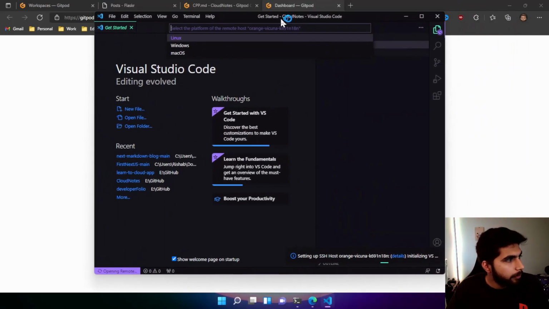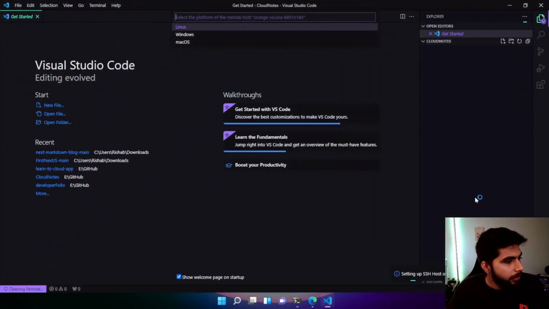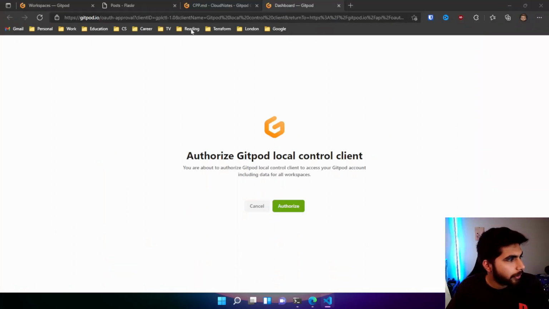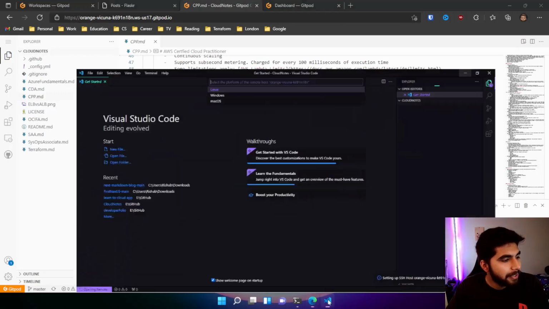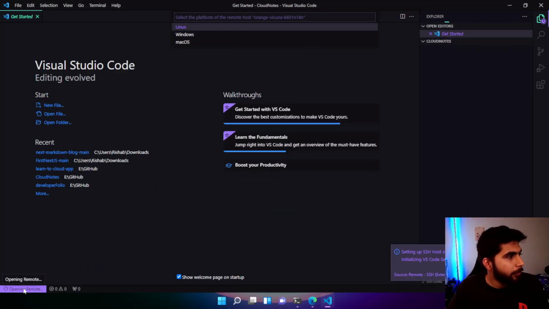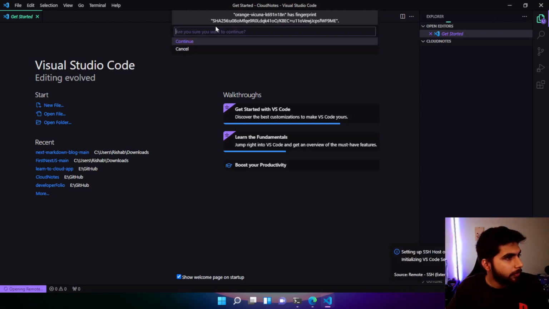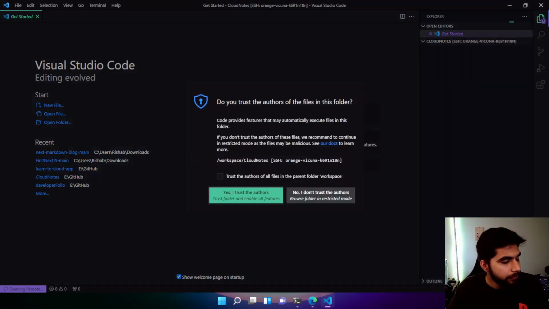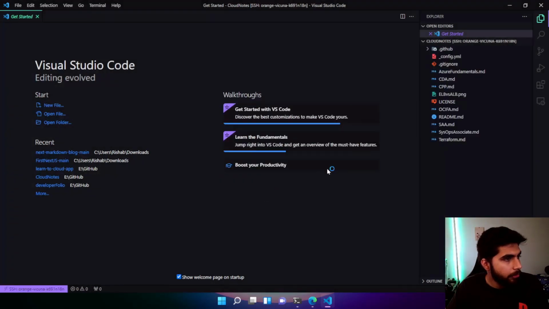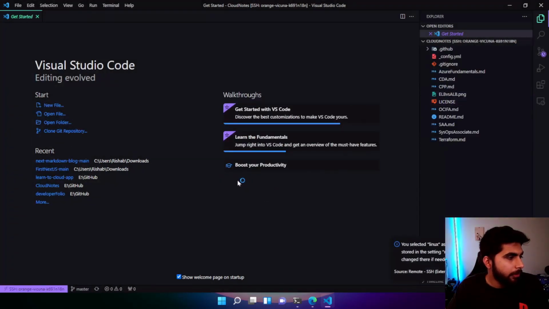Now I'll bring my VS Code here. As you can see, it's saying setting up SSH host to whatever the custom URL for that workspace we got, which is orange dash something. You can see it's also loading here. Select the platform. Sure, let's go with Linux. Continue. Yep. Yes, I trust. That is pretty neat, I would say.